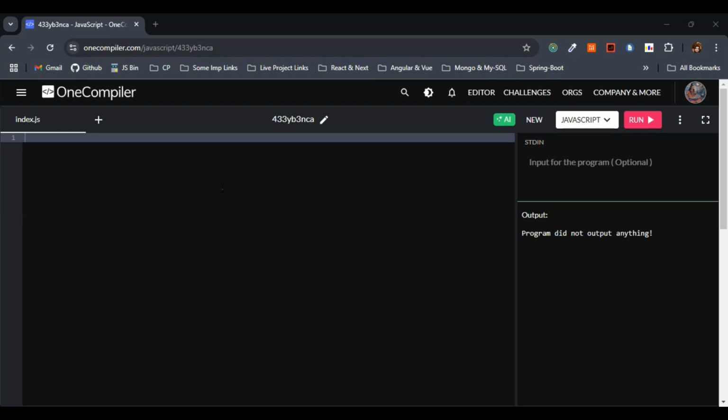Let's see what S.O.L.I.D stands for, and then let's try to understand the individual principles separately, right? First, S stands for single responsibility principle, and O stands for open/closed principle, right? L stands for Liskov substitution principle, and I stands for interface segregation principle. The final one, D, stands for the dependency inversion principle, right?